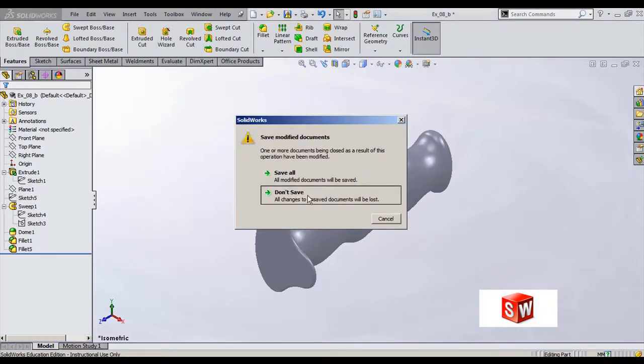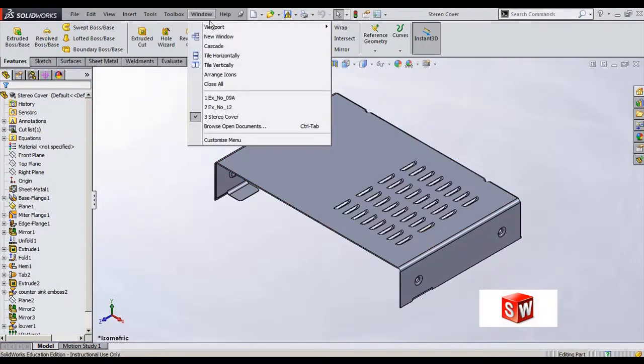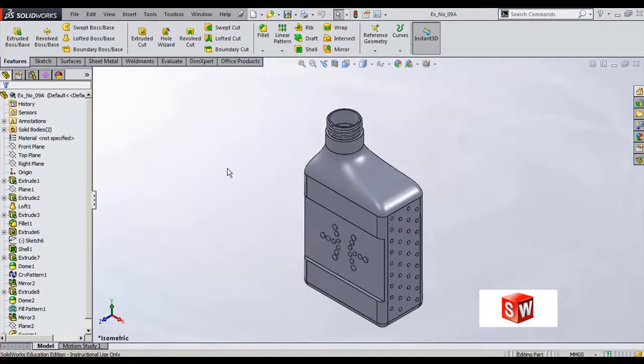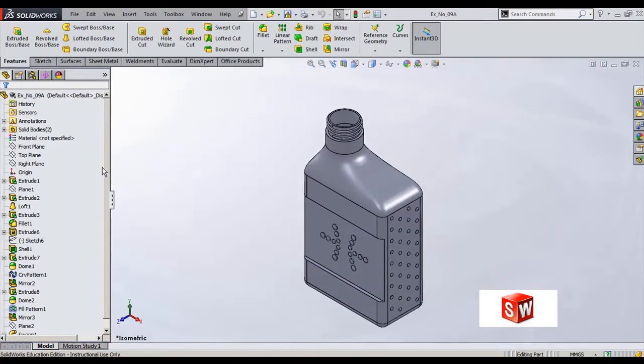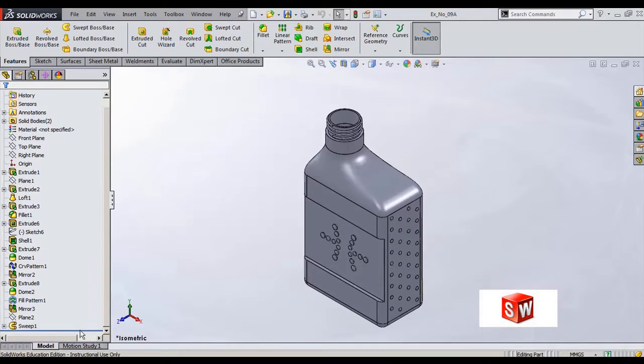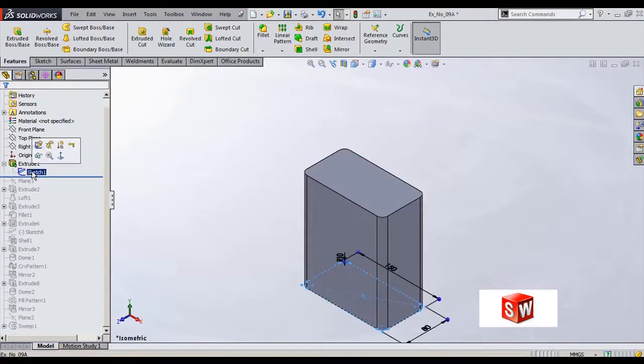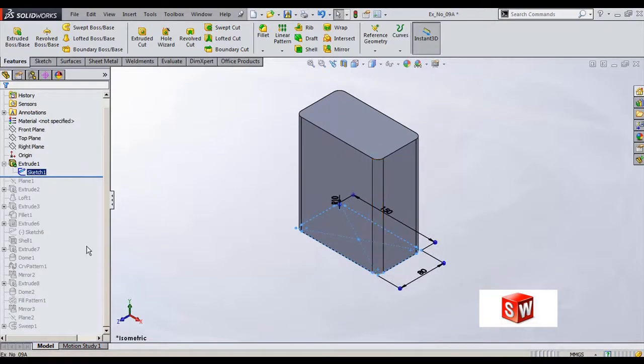Now let's see the other component creation in SolidWorks. Bottle. This is an oil can bottle. Let's see how it is created. The first basic feature starts from an extrude. I'll roll this out here, and the base we created is a sketch with fillets on the edges.